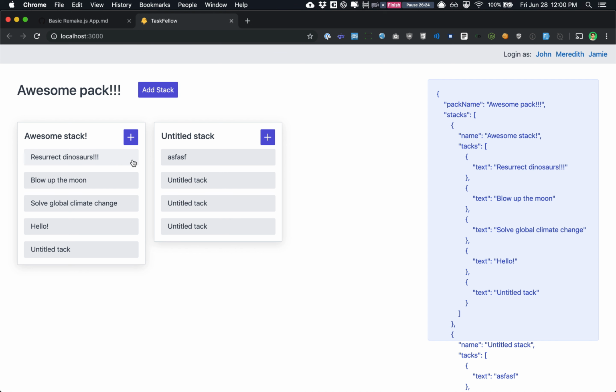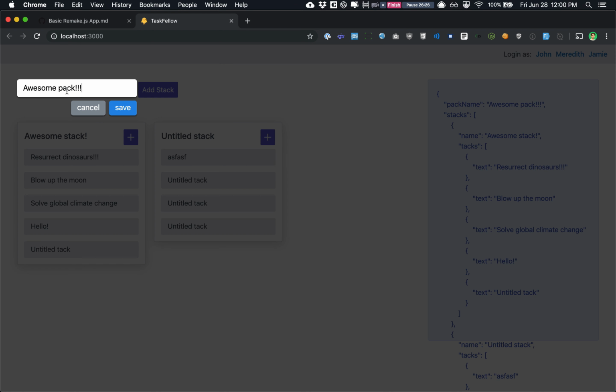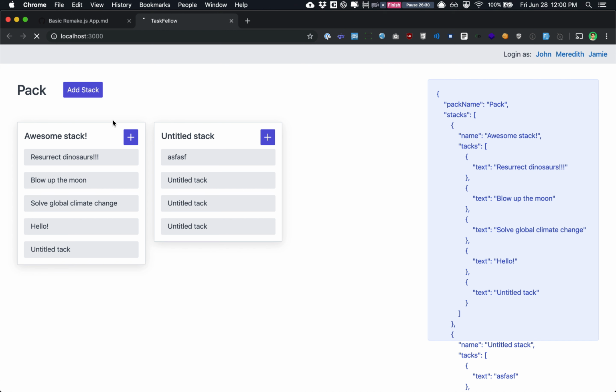Okay, so now we've got almost everything working. We've got the ability to rename the entire page. We've got the ability to add new stacks. We've got the ability to add new tags, new sub-items, but we don't have the ability to reorder them or move them to a different stack or reorder the stacks themselves.